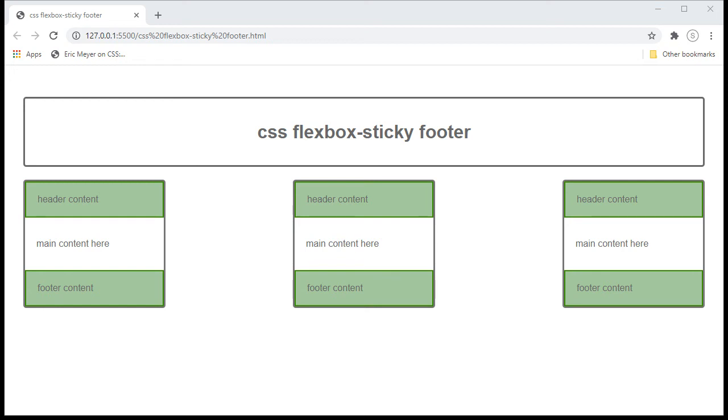Hello, today I just wanted to show how to build three cards, where the content pushes the footer to the bottom, and the card will grow based on the content inside the card. So this is like a sticky footer card, which you can use as a component for your design. And let me show you how to do that.